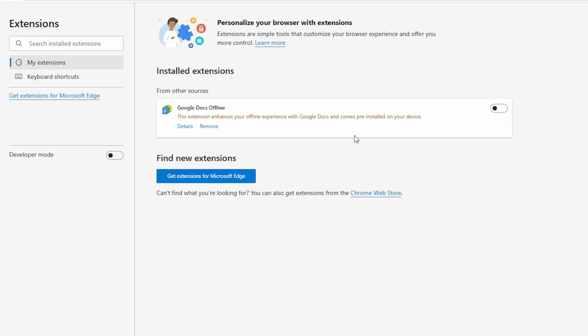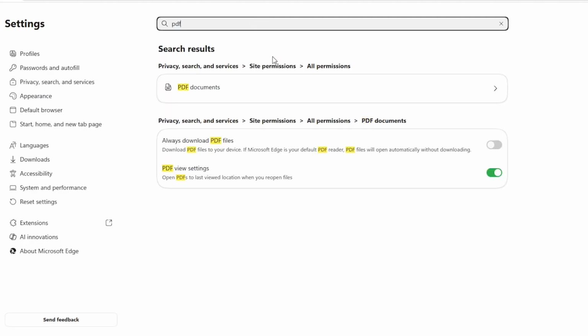You can also change the default PDF handler. Go to Settings, Cookies and Site Permissions, then PDF Documents, and make sure Edge is set to open them.